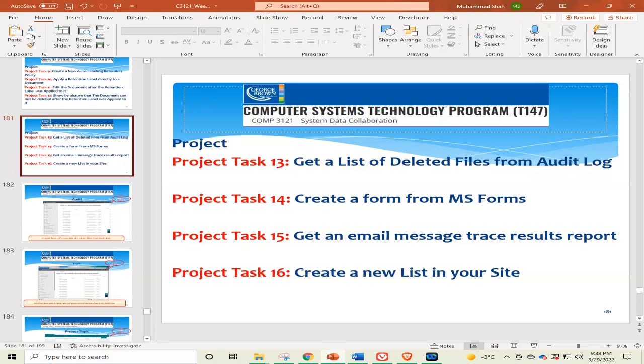Task number 16 for our project, create a new list in your site that we have also done before. Simple and interesting task. And we have many predefined scenarios also that Microsoft will provide, and we can use that template and quickly create that list, or we can just start from scratch to make our own list. Both are easy. We will select a template and quickly make a list into our site.